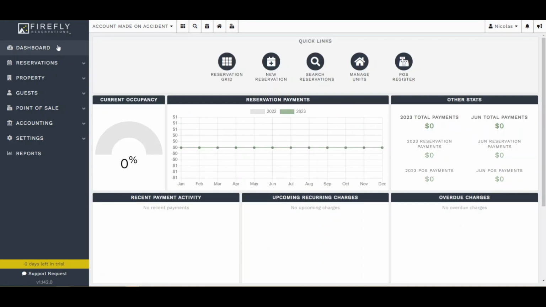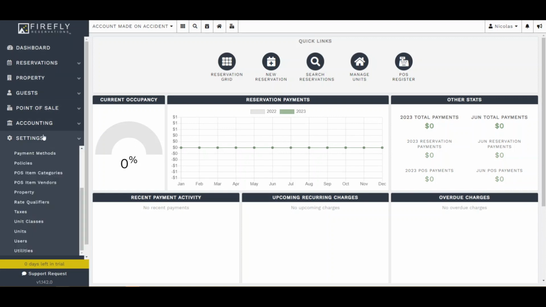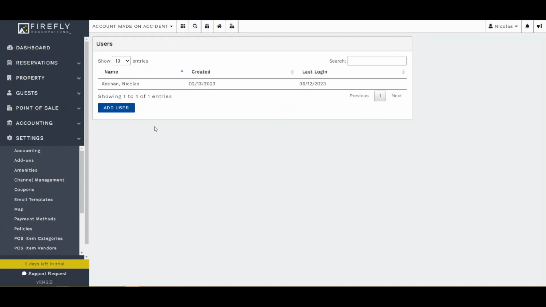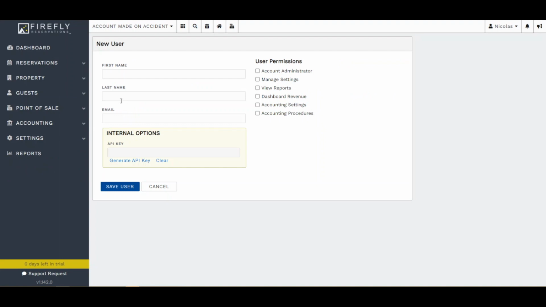Moving through our settings, in Firefly, you have the ability to create, delete, and edit any users within Firefly that you want to have access to your park. To do so, go into your settings, scroll down to users, and here you'll see a list of all of your active users that have been created to access your Firefly Park. To add a user, click on the Add User button. Here, you'll be prompted to put in their first name, last name, and an email you wish for them to log in with. Once entered, you can then associate specific permissions on the user level.